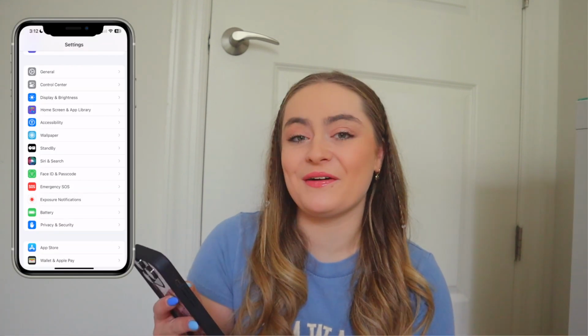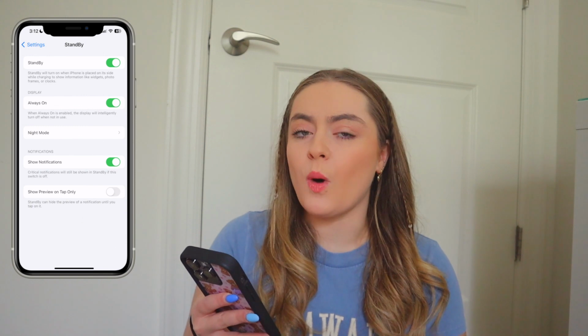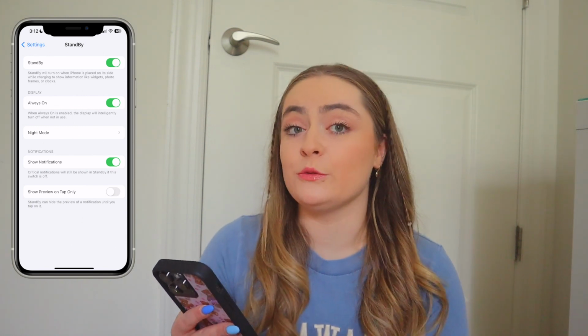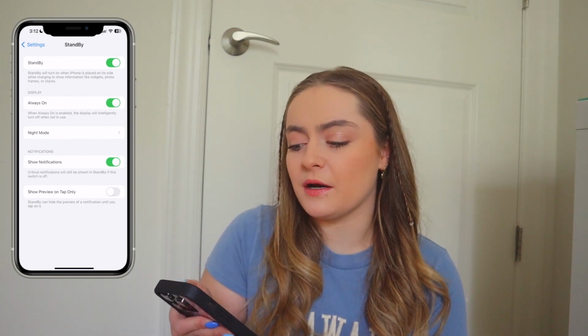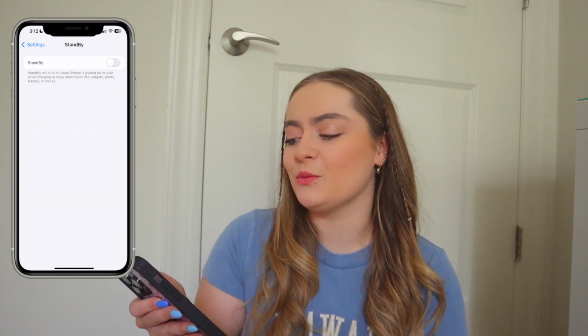So the first thing you're going to want to do is go into settings and hit standby. Now, like I said, sometimes it won't be enabled. So if you are someone who doesn't want standby on, you would just come here and click off, and then when you want it on, or if you're someone who's trying to get it to work, you would just click it on.